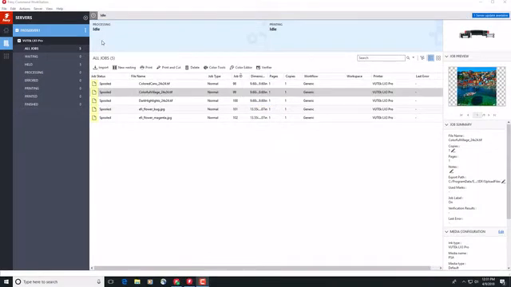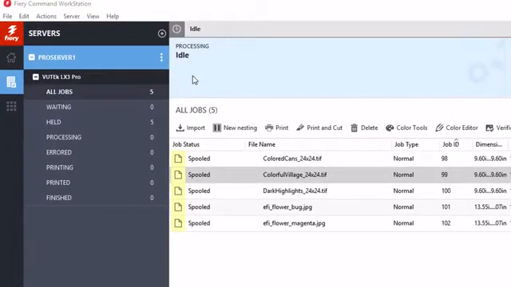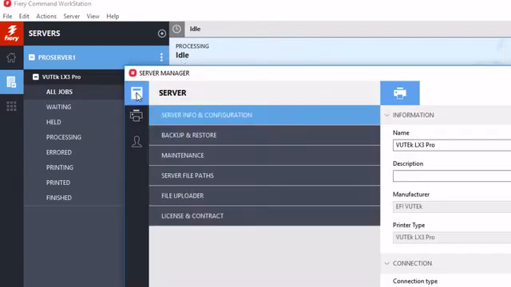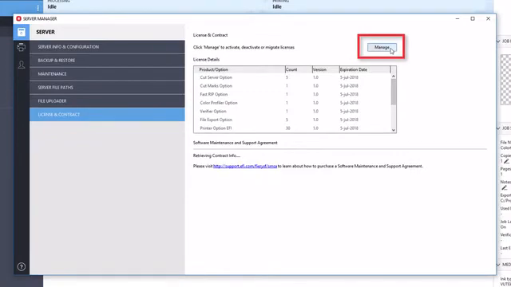In addition, if you have Fiery Command Workstation installed on the same computer that Fiery Server is installed on, always the case with a Fiery ProServer, in Command Workstation, you can launch the License Manager by navigating to the Server Manager, select the License and Contract option from the Server menu, and then click on the Manage button.